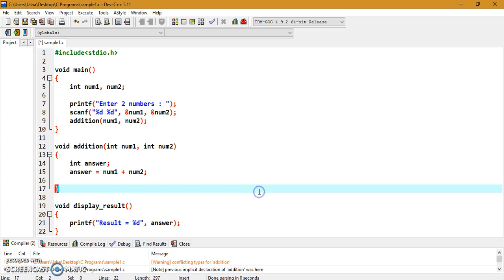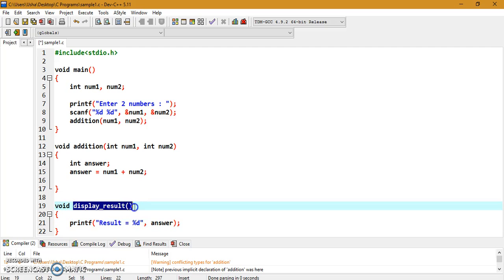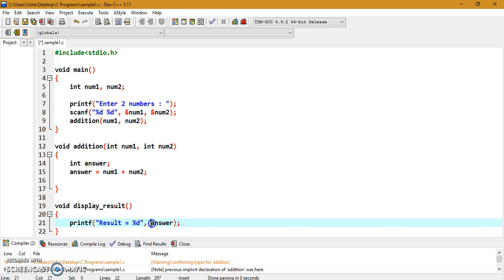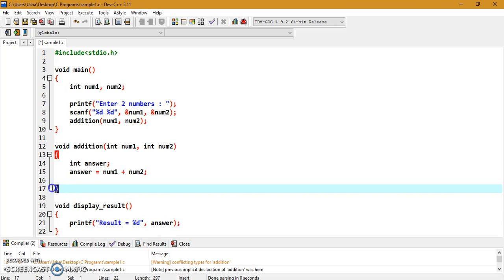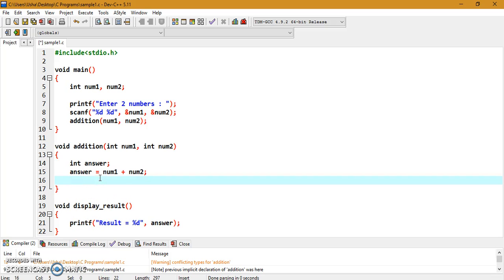But the problem is how to display the answer when nobody is calling this particular person. Okay, so where did we calculate answer? It's in this function, right? This is where we calculate answer. So this person is the one who's going to call display result. So I'm going to call display underscore result.